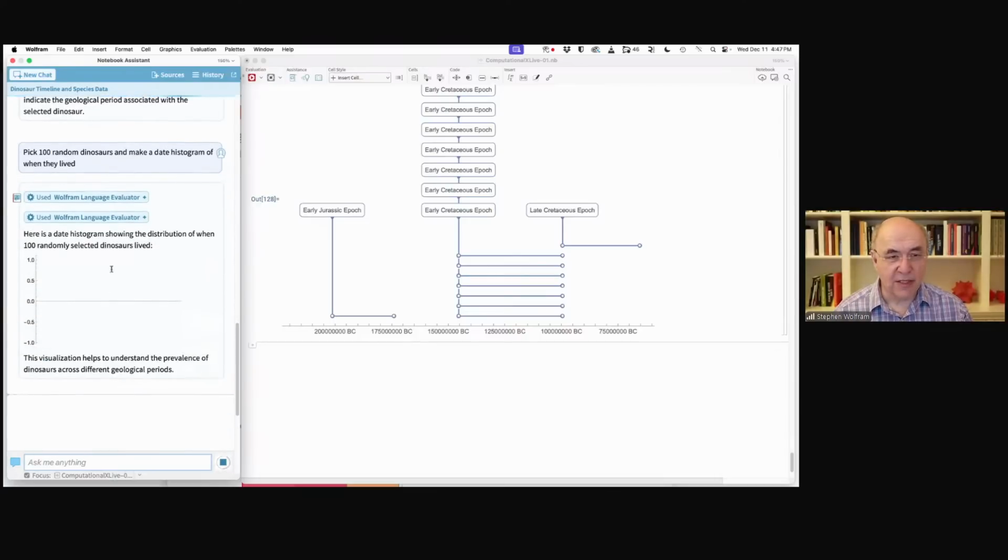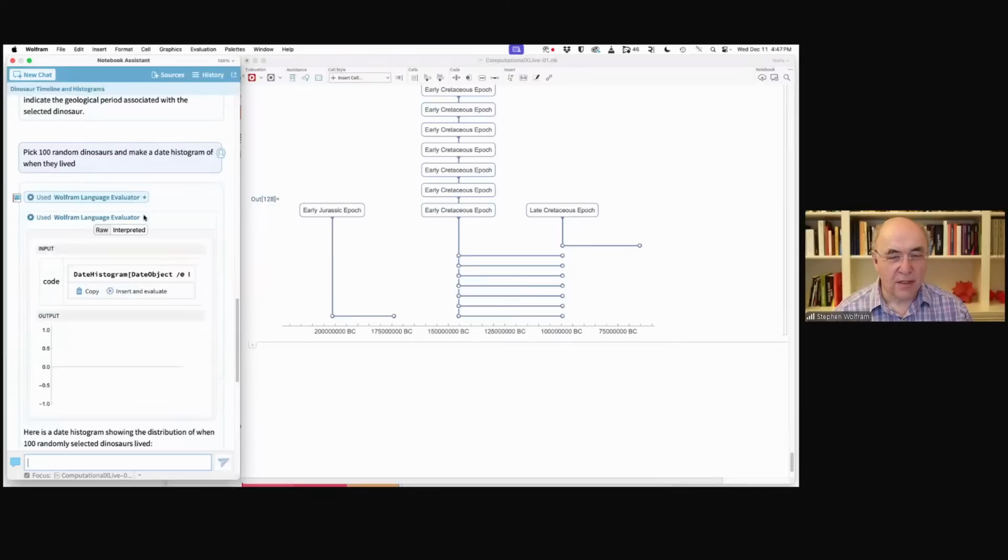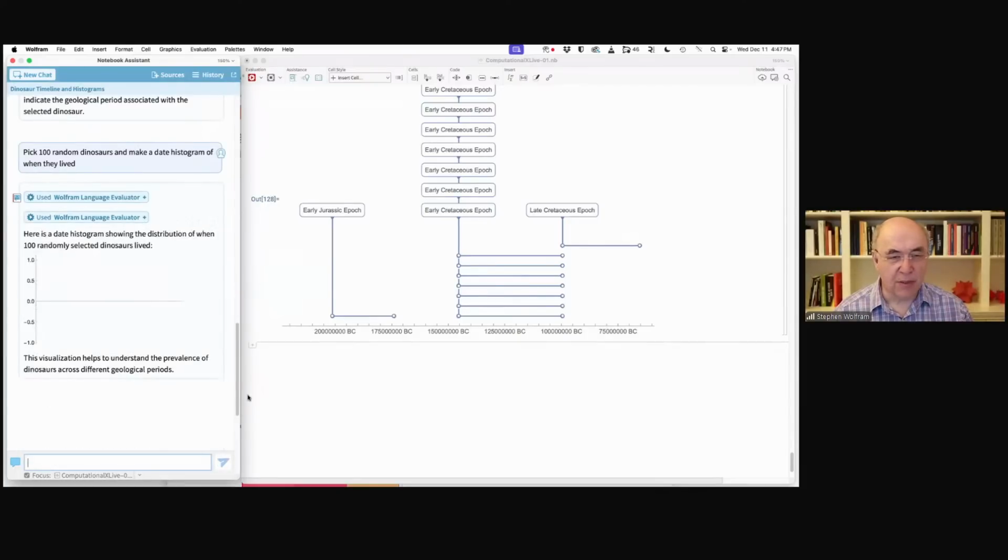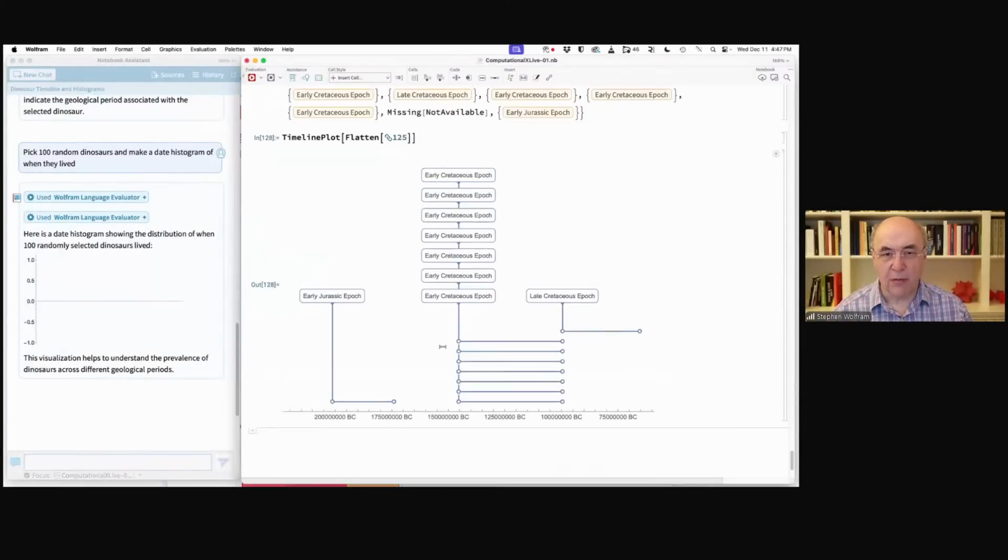Okay, well, that wasn't very exciting. It didn't manage to do that correctly there. Let's see what it did. Okay, so it's making a date histogram of a data object and so on, but for some reason it goofed it up. But it's clear we have what we need to be able to do that. It's just a question of wrangling it a bit.